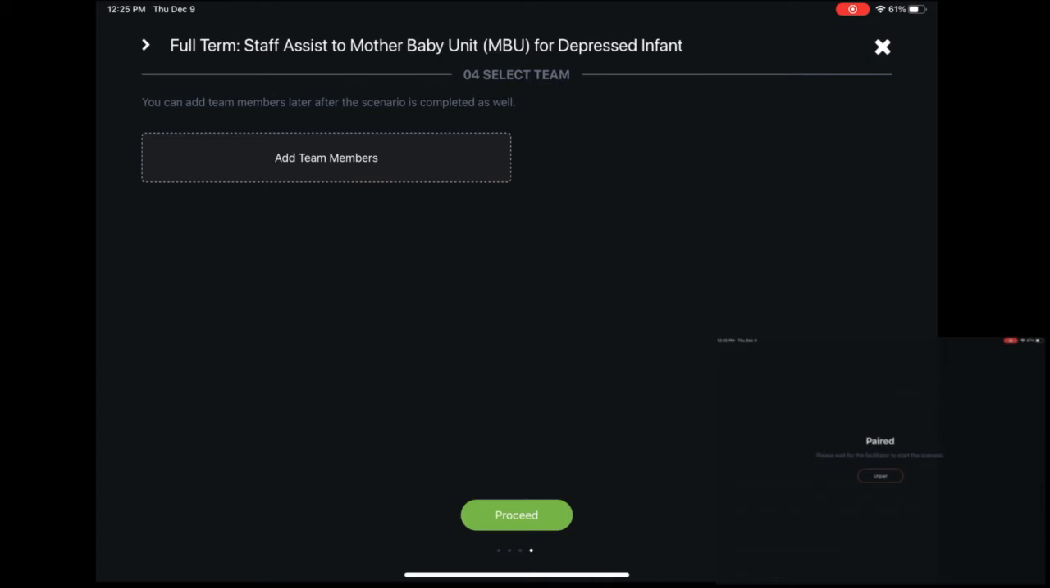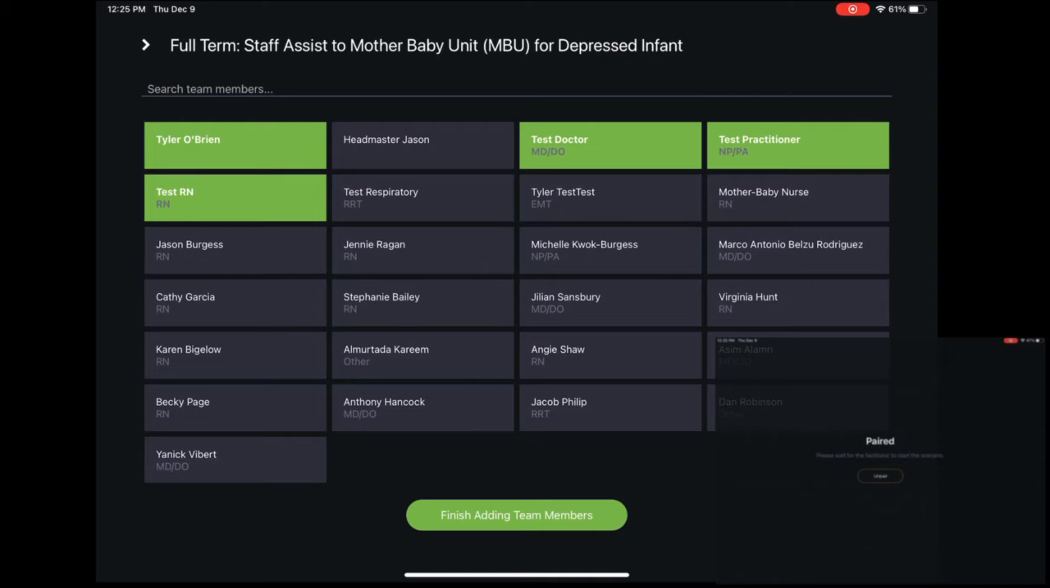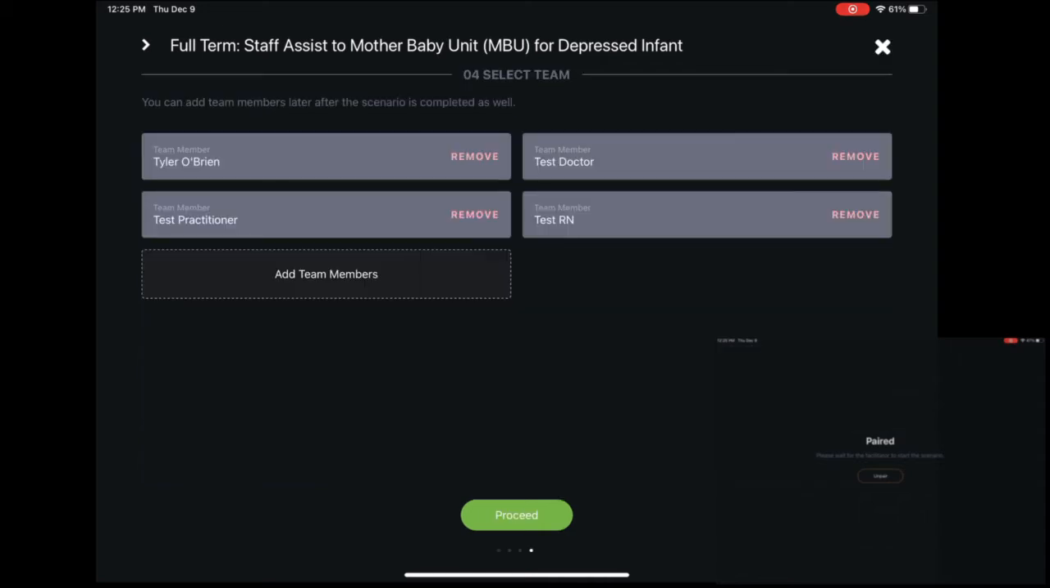You can select from a list of names from your organization, or of course, you can always start the scenario without adding any team members in case you want to do a truly in situ and just start a scenario and see which members of the team will just show up to assist. You will still be given the option to add team members at the end of the scenario.